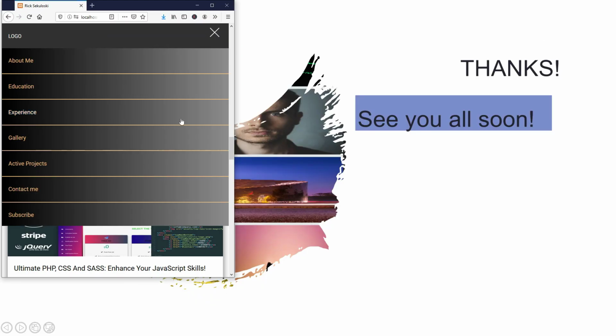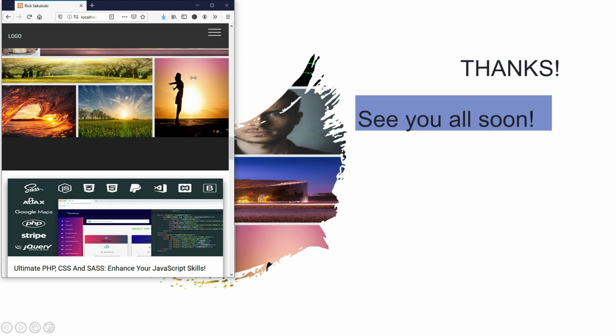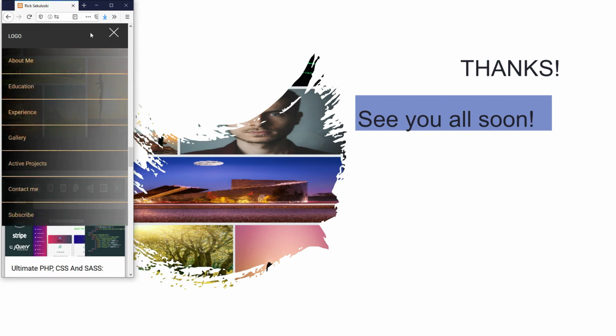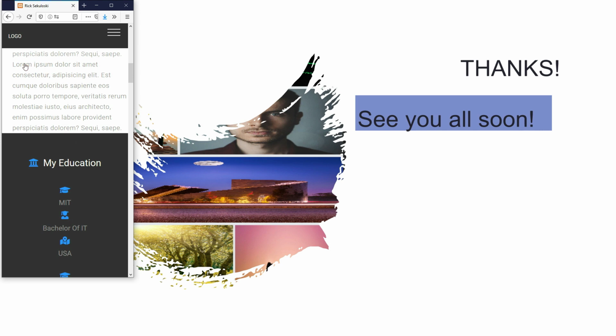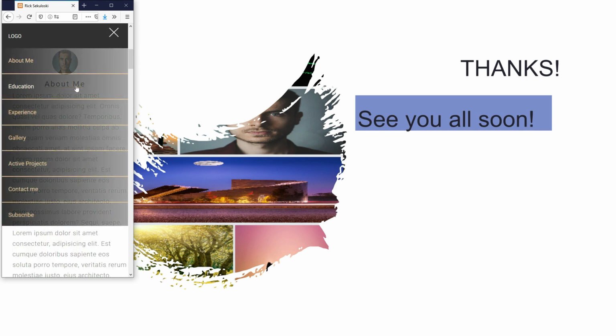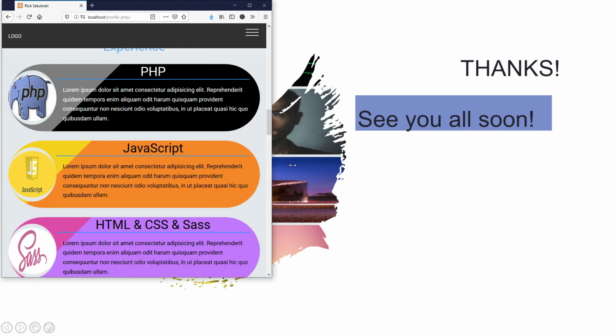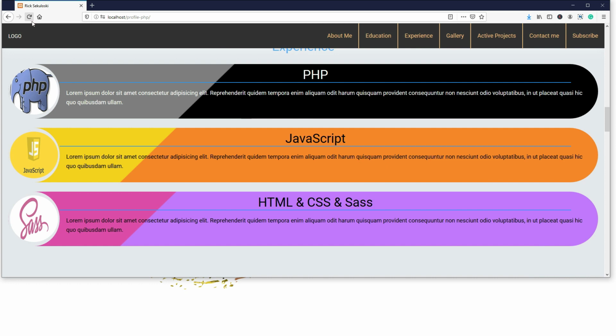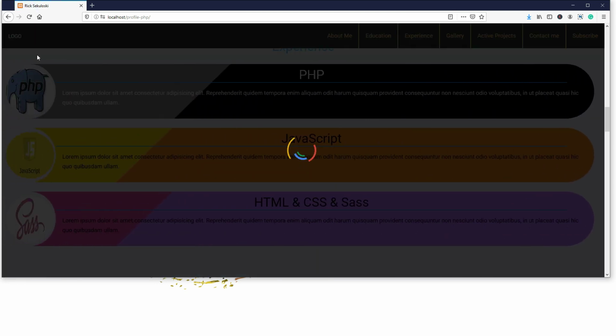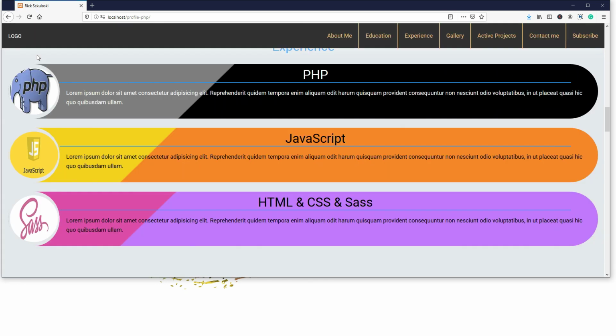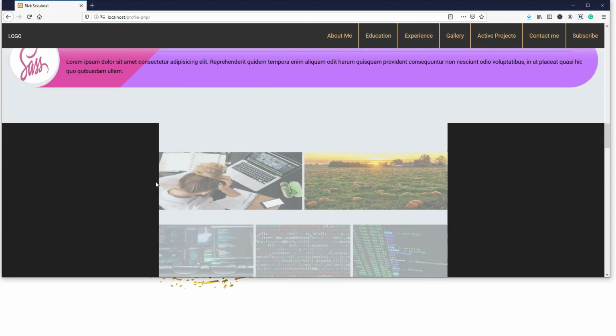This, by the way, is always visible on different screen sizes. So if we go to About Me, it will go to the About Me section. Experience as well, and you can see the cards are changing the way we increase the screen size. So we will use Wow.js and a couple of other things.